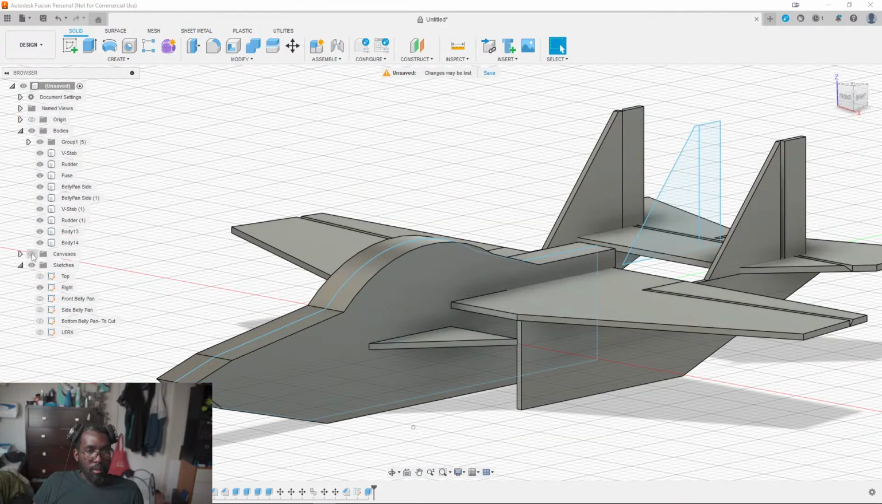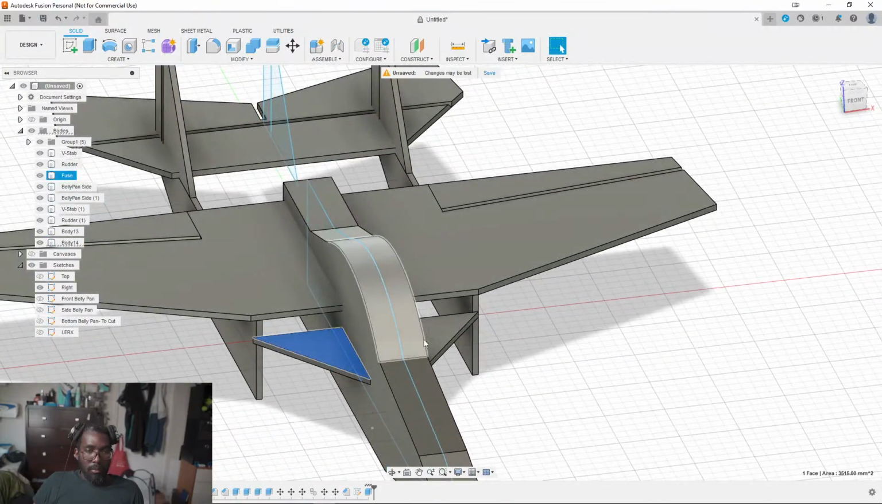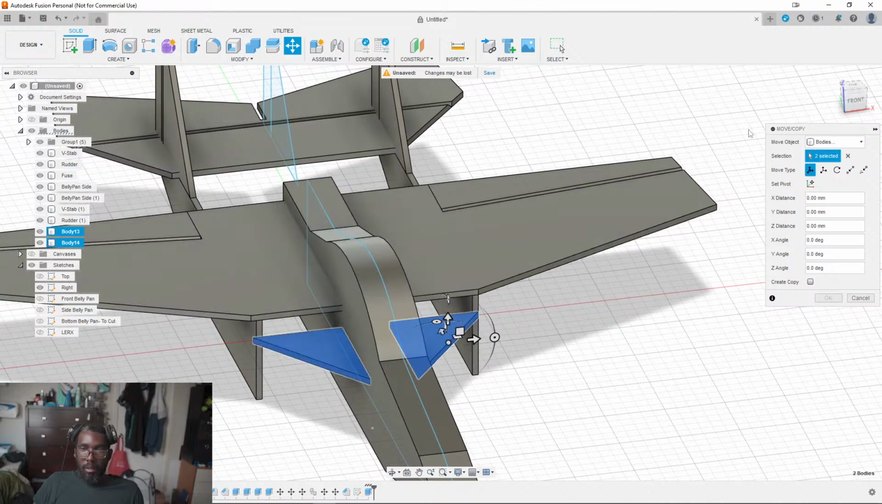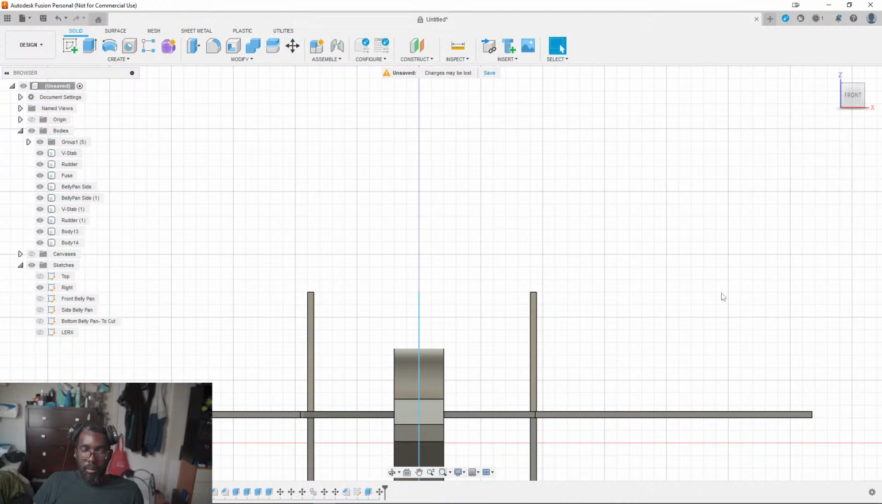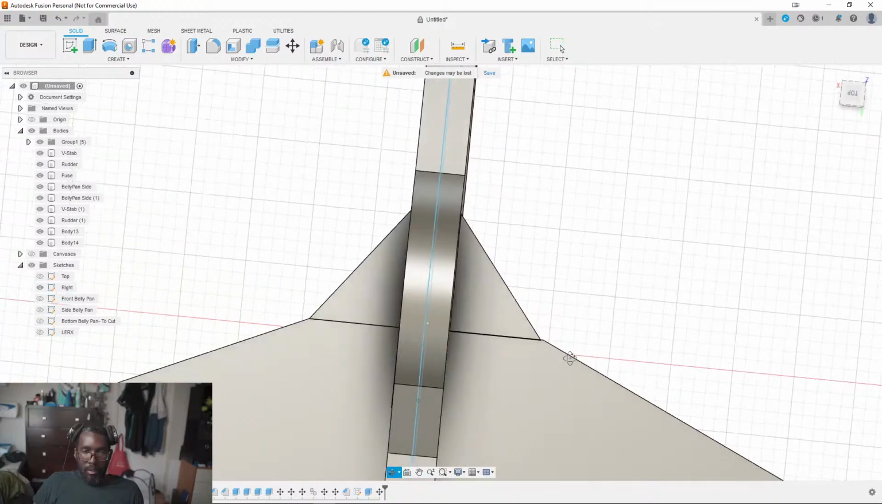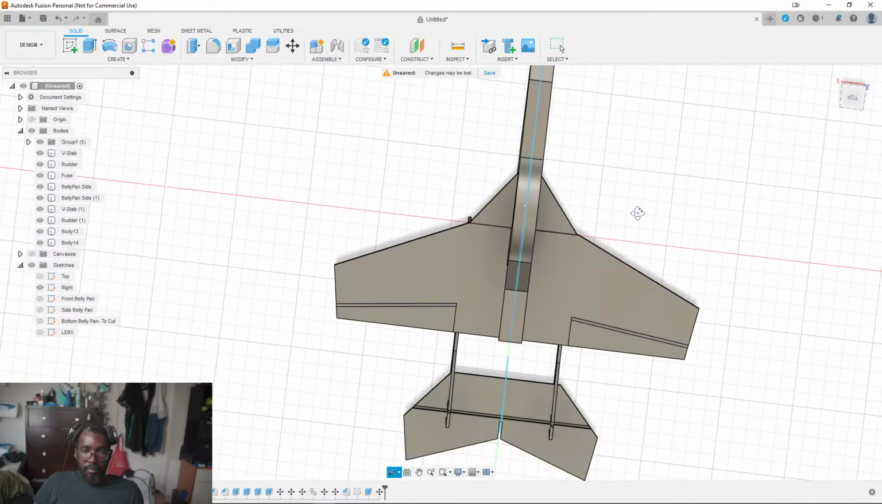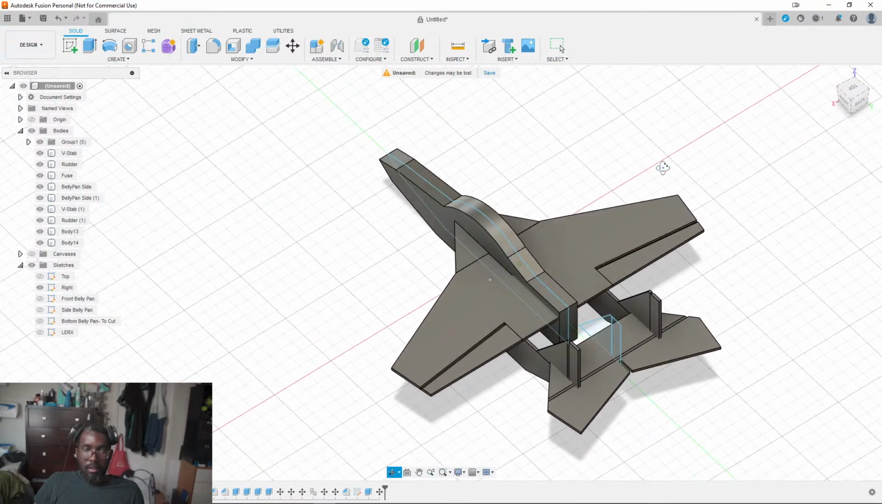Alright, turn off the canvas, because whoa, that was confusing me. Bodies, move bodies, please. And lift it up. Aha. Alright, this is starting to look decent.